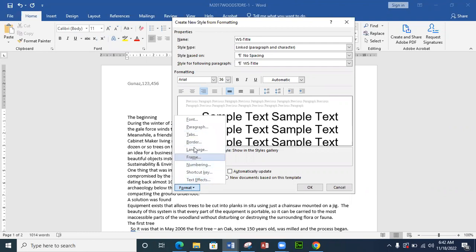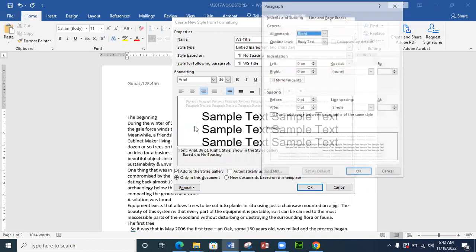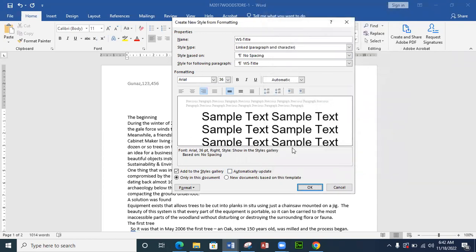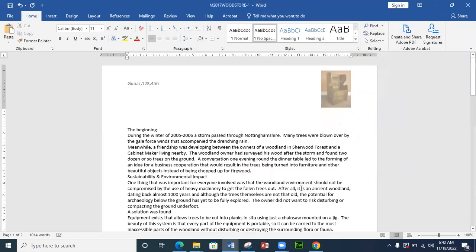If you click on format and click on paragraph, you can see the line spacing. Line spacing should be single. Make sure that spacing before and after, both these should be 0 points. Okay. Then click OK. You're done with one style. Click OK. Now one style you can see is created at the top.